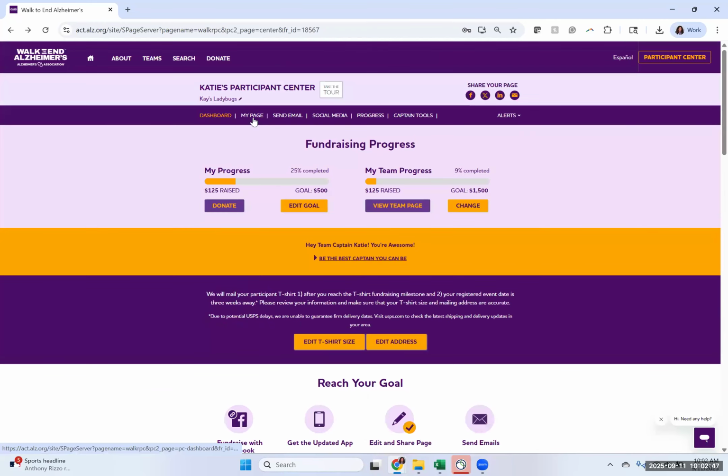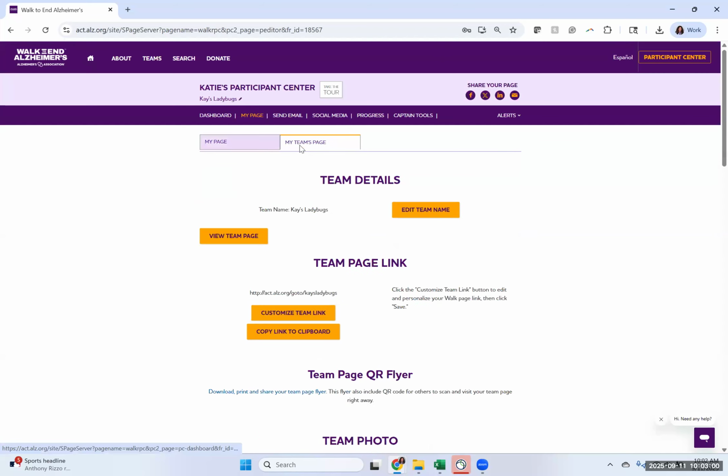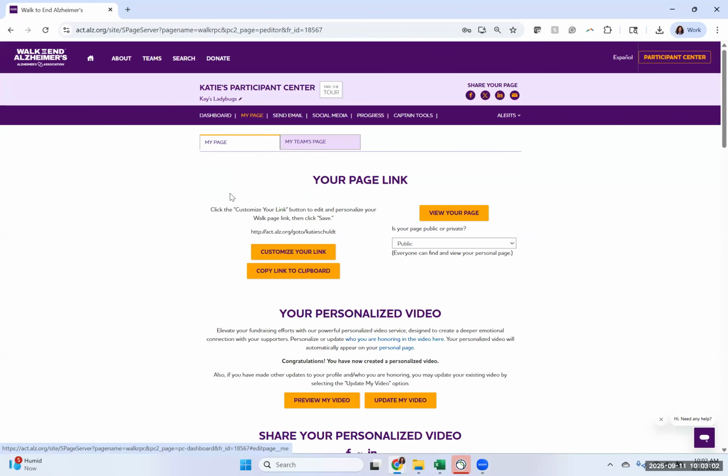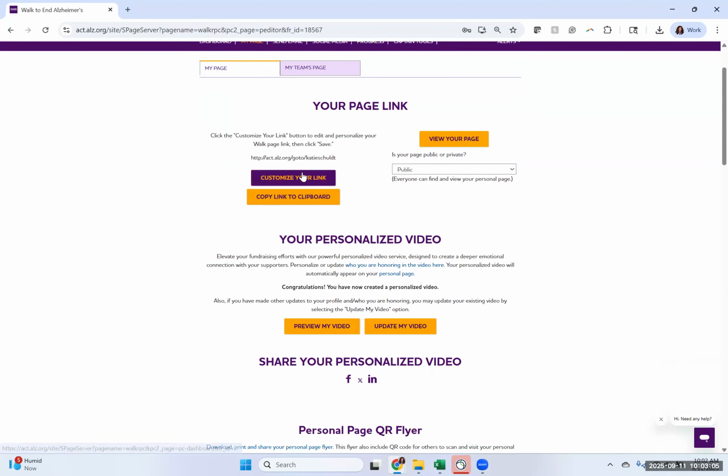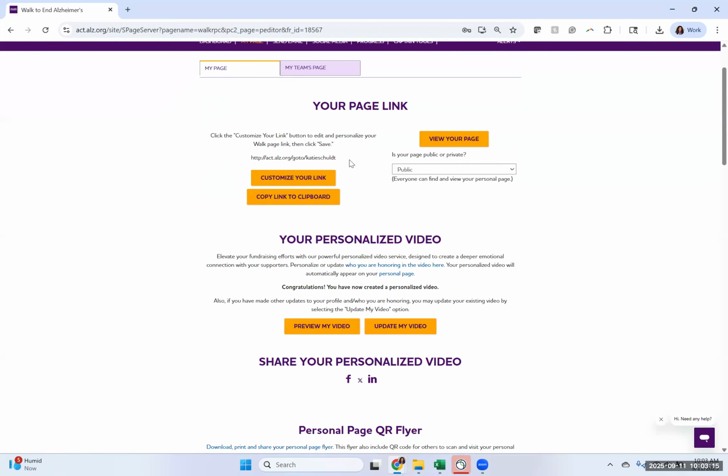If I scroll back up to the top, the next in the navigation reads My Page. So everyone who's registered for Walk to End Alzheimer's gets access to a personal fundraising page. Because I'm a team captain, I also have access to my team's page. But you can see that you can customize the link here. A lot of people use their name or their team name or some kind of code word that's special to them. That can help shorten up the link and have it be easier for you to send to your friends and family.